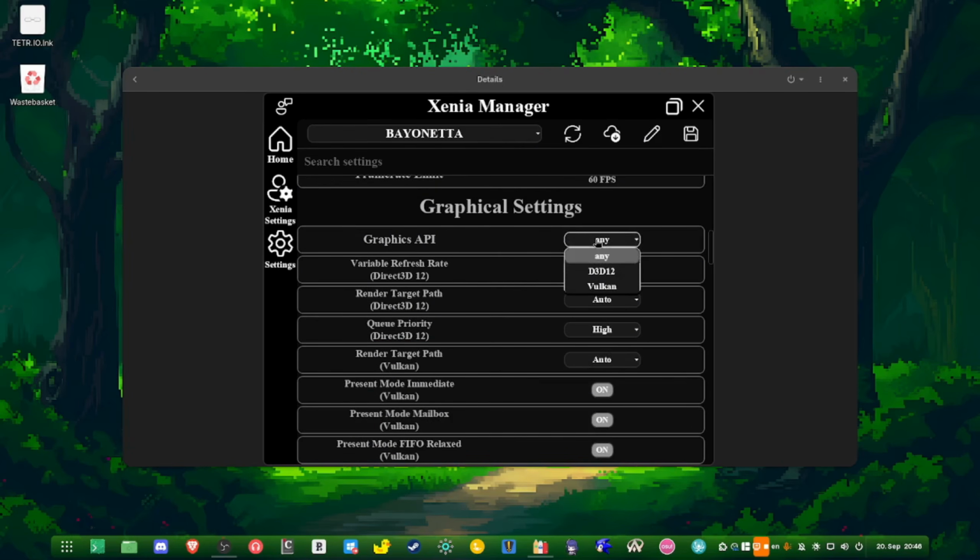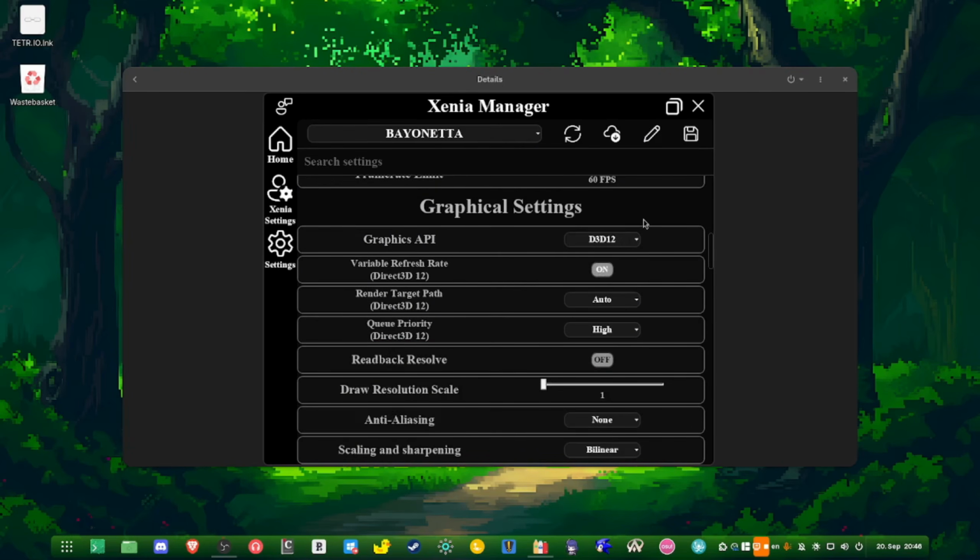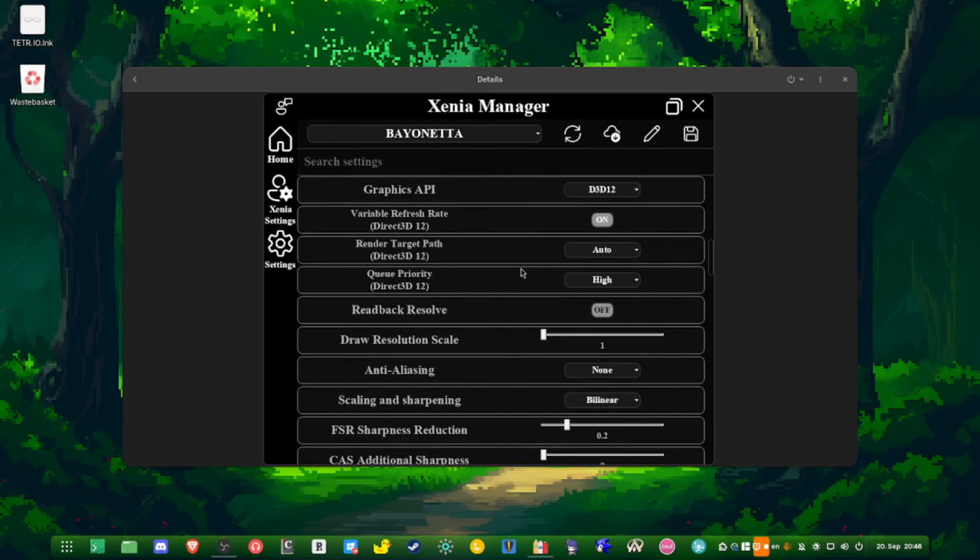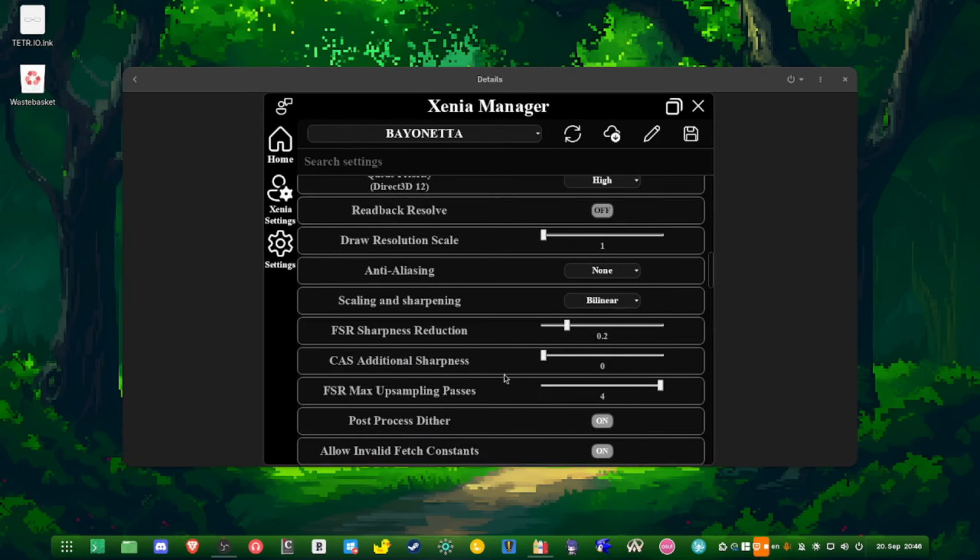For the graphics API, you want to set this to D3D12 simply because we are under Wine and Proton, so naturally we want to translate DirectX 12 to Vulkan. If you leave this at any or automatic, then the emulator will automatically pick the graphics API, which for some games under Wine and Proton is going to work just fine. Some are not going to work, or some might even show a black screen where nothing's appearing. So for now, I recommend you keep this setting at DirectX 12. For these settings, I'll keep them at default. You can adjust this to your liking depending on your system.